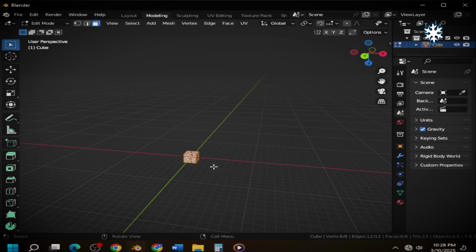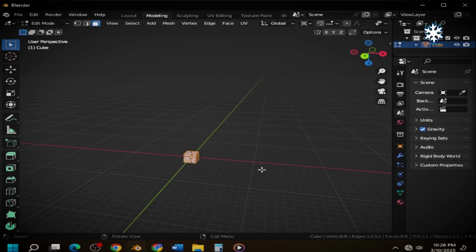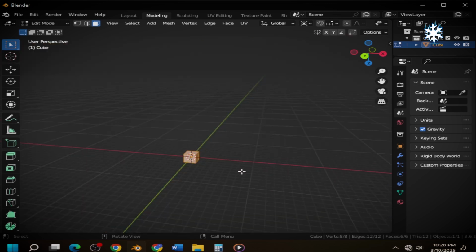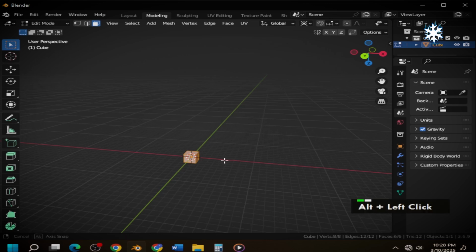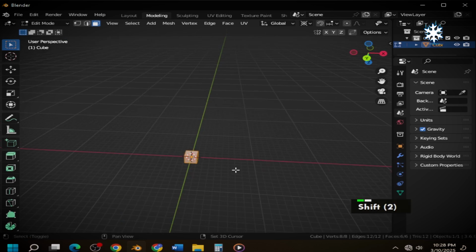We will switch the pivot point between 3D cursor or individual origins. The pie menu appears by pressing the period key and hovering the mouse over that. We will switch between solo and group mode by pressing the forward slash key. These are just a few of the many tools and shortcuts available in Blender. As we progress through the tutorial, I'll be sharing more tips and tricks to help you work more efficiently.